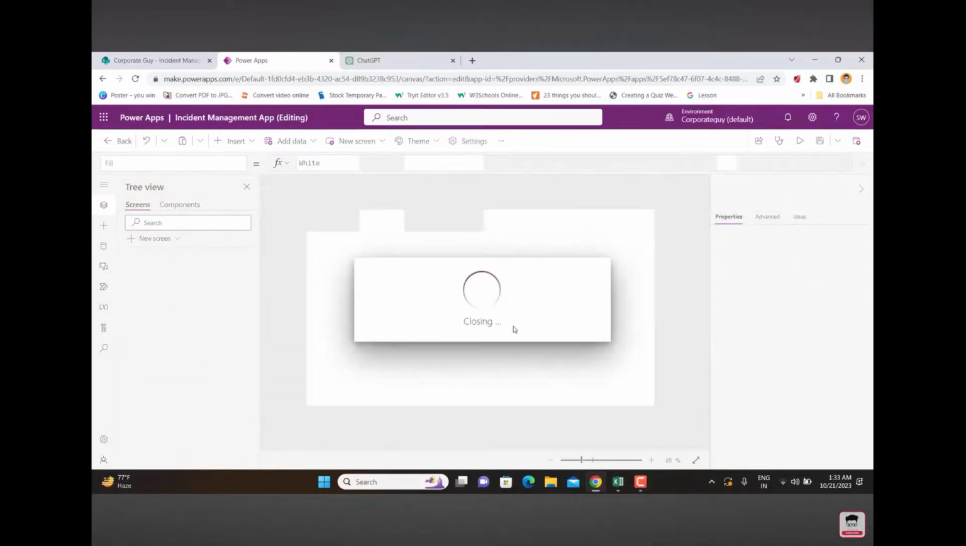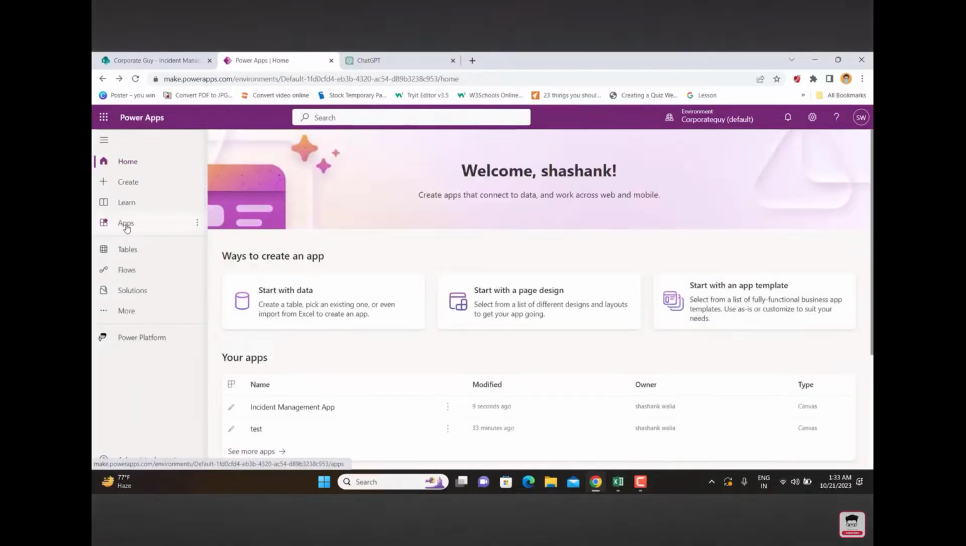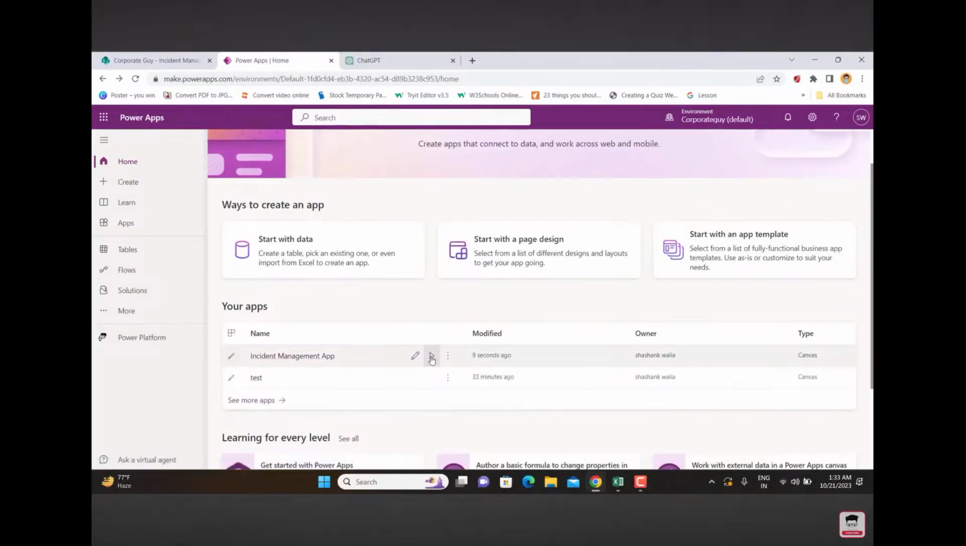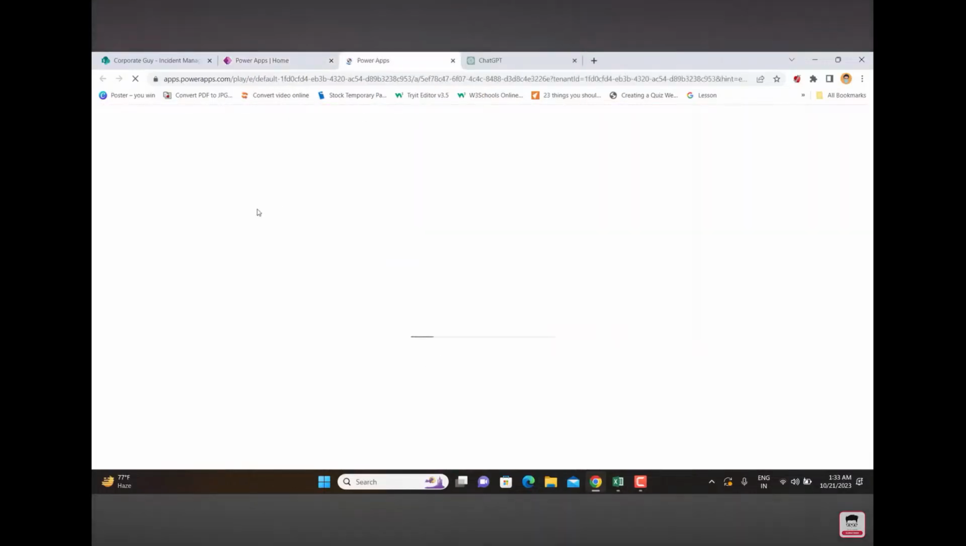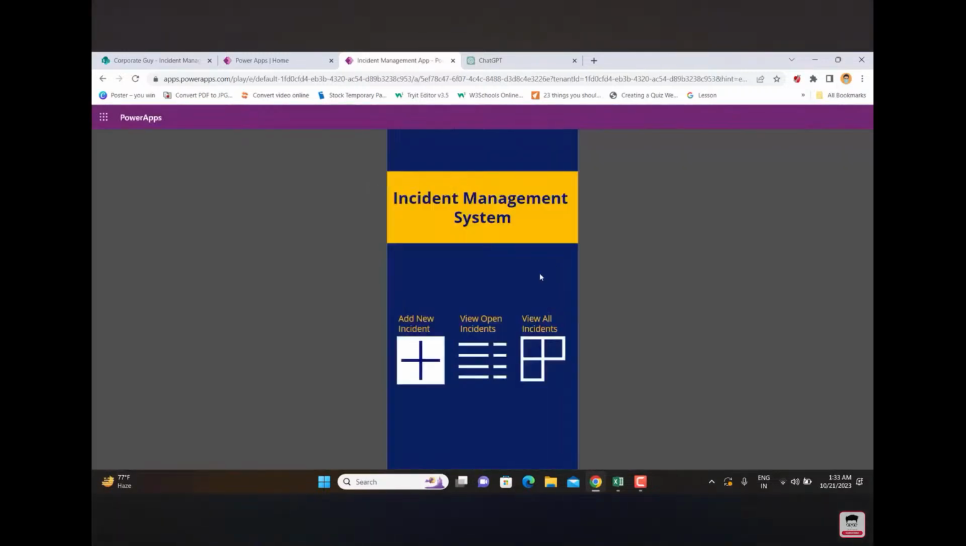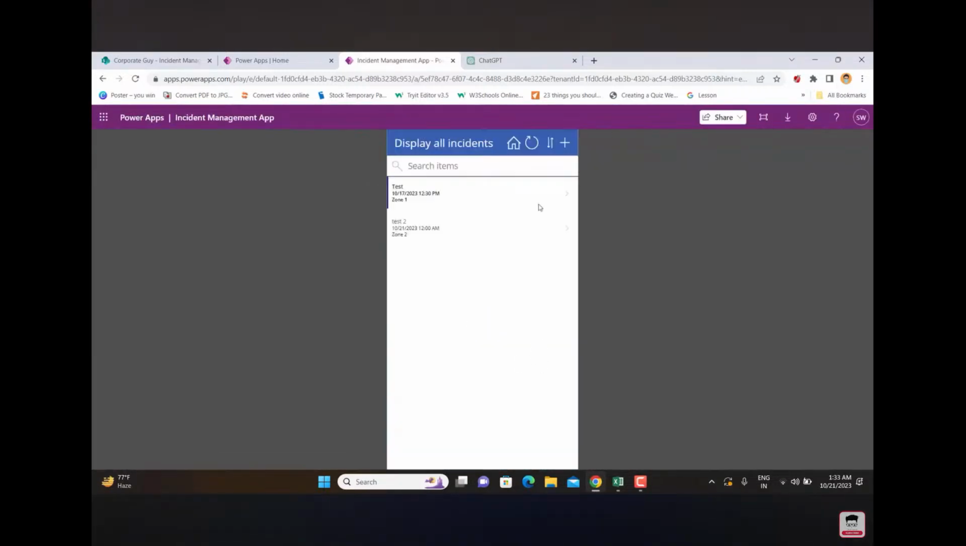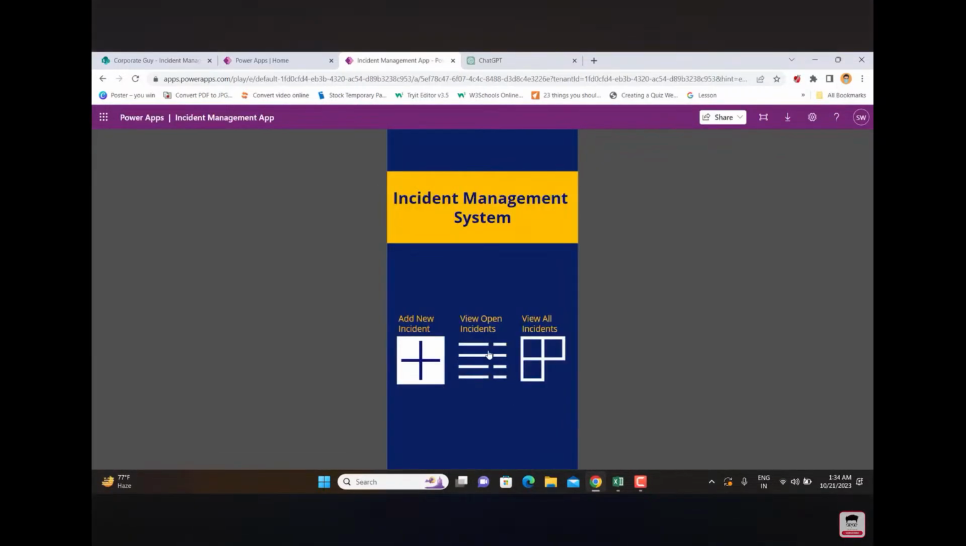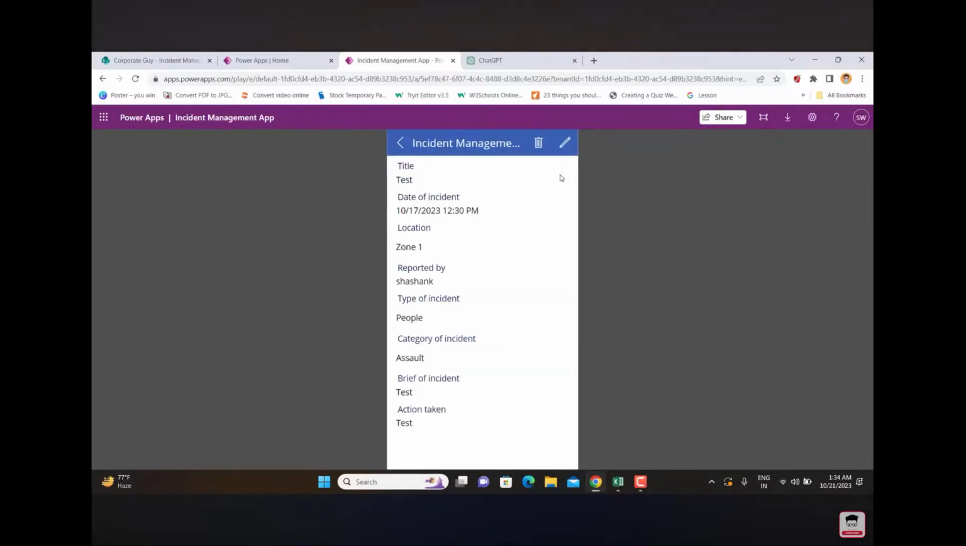Okay, so again go back to the home screen of Power Apps, and then I will just open up my new updated incident management application, press play, and now I have my application ready. So if I just go to the view, it says you are using an old version. If I just refresh it, it will update to my latest version. View all incidents. I have a home button here. I can press the home button and go back to this screen, add new incident. Then I can edit it.